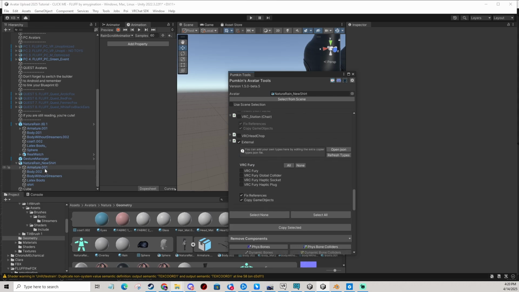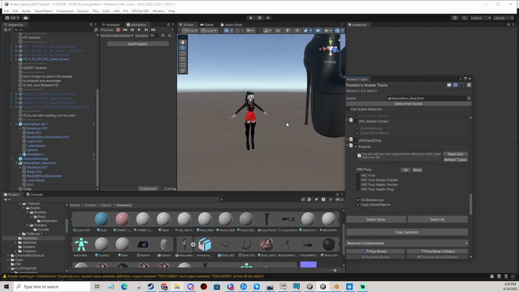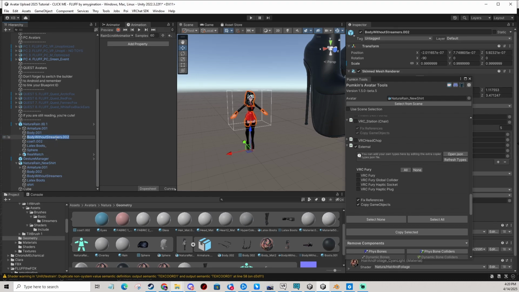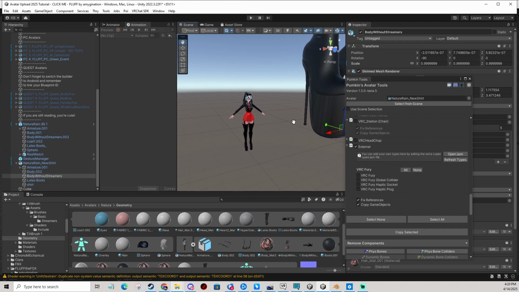The only thing I need to do is ensure all my meshes have the same names so that it can identify what to copy where. For example, my body has a slightly different name, so I'm gonna fix it here.